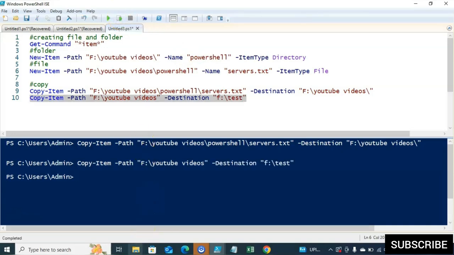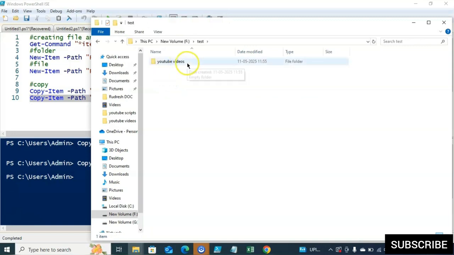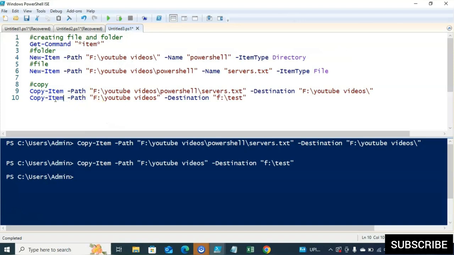I'm just executing it. It is completed successfully. Now inside the test folder all the information should be present. I'll double click on test. You are able to see YouTube videos. How did it come? By using this particular command. I copied the YouTube videos from this path to this path. You are understanding, right? How to copy items. So now we learned how to copy and we also learned how to create new files.